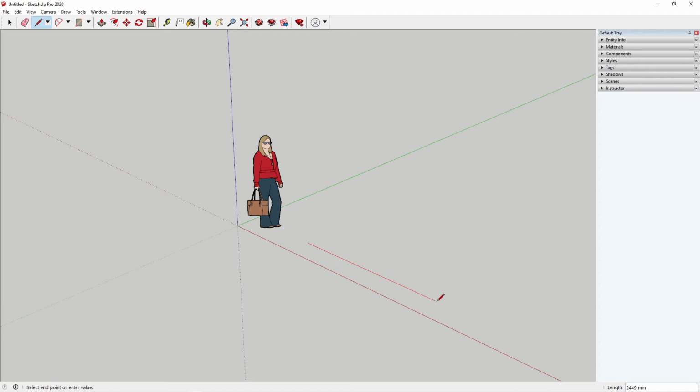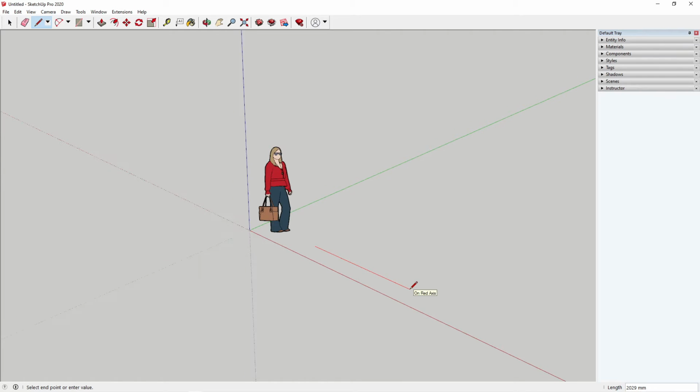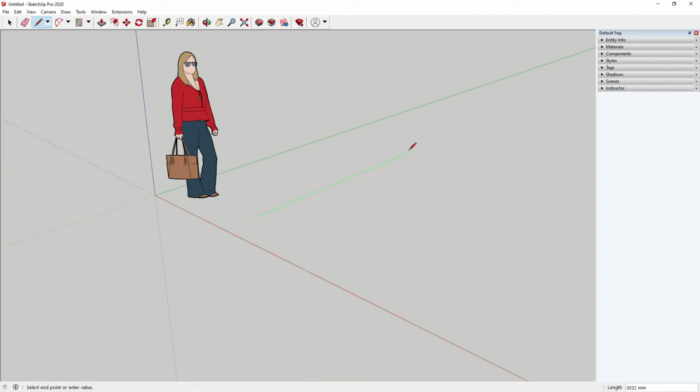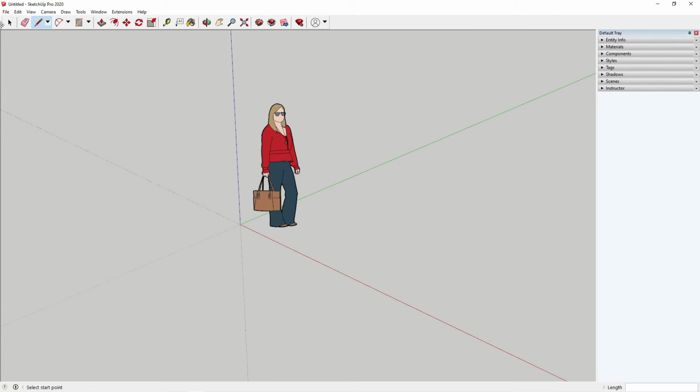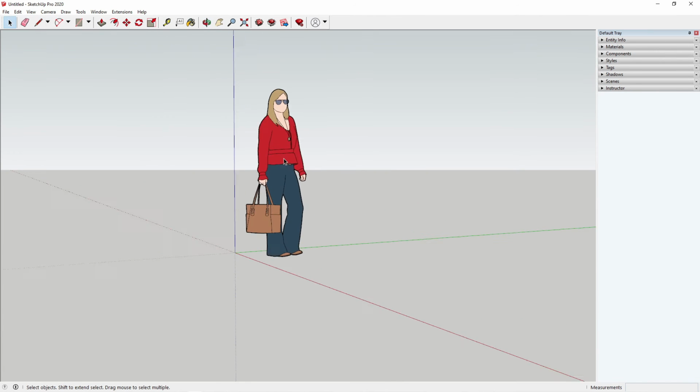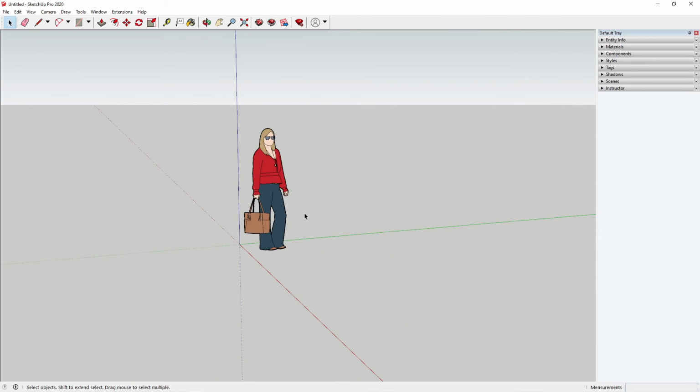If what you're drawing is perpendicular to an axis, SketchUp indicates it with the color. You can still customize all these things, so later as we go, you get to know how to customize your page to suit you. This is the blue axis and that's the vertical axis. The red and green are the horizontal axes. Very handy, guys.